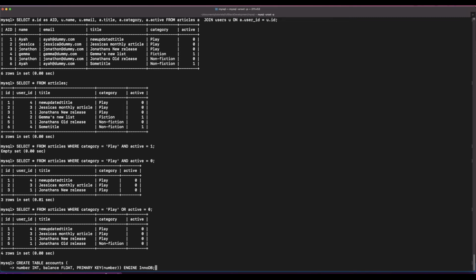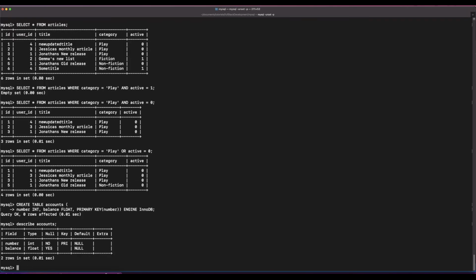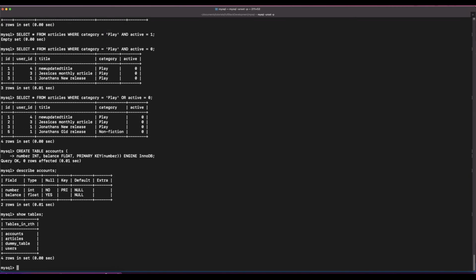Then we want to hit enter, and describe accounts, right? If we just check show tables, you see that we have these tables and we have the accounts table up here that we've described. We've got 2 columns, number and balance, and we have a primary key in number right here. So that's looking good.